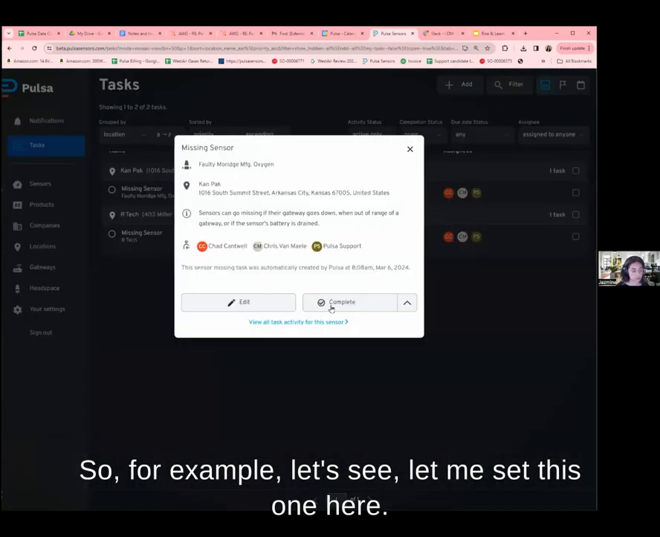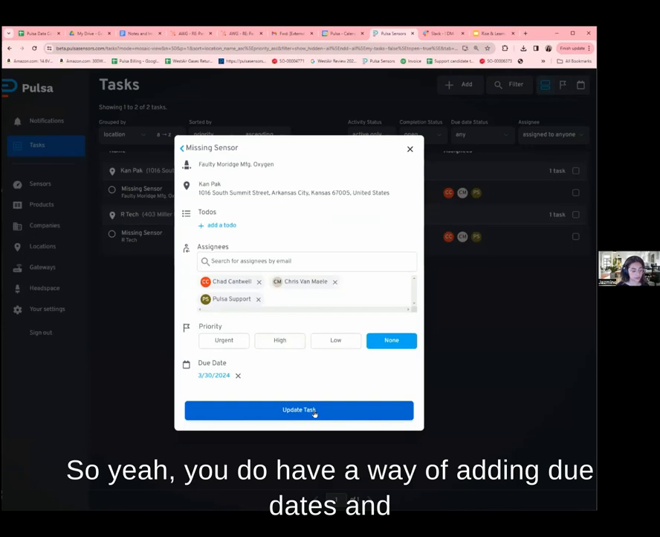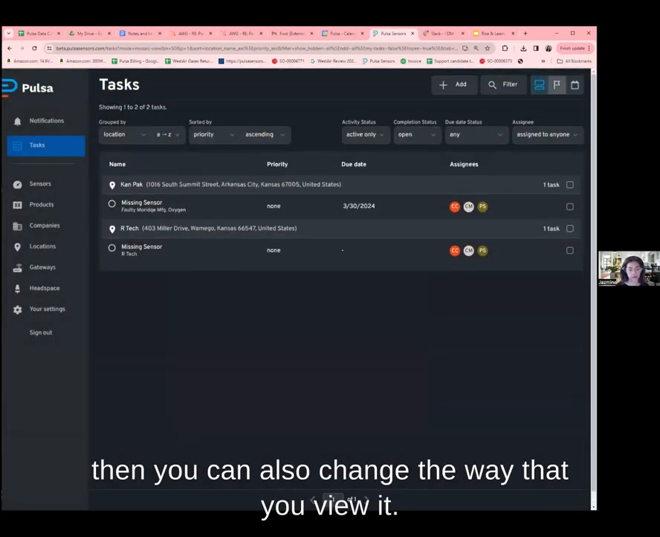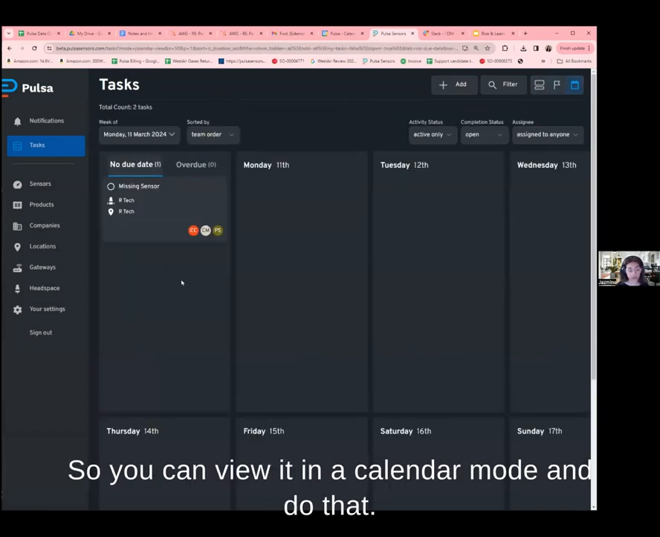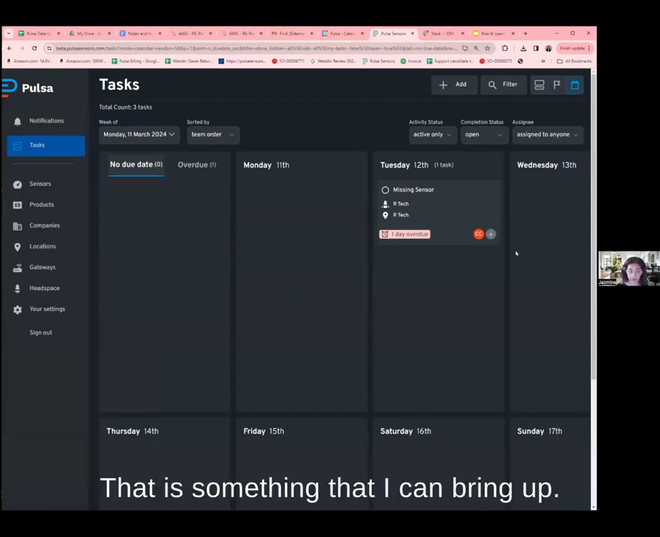We do have due dates for tasks. So for example, let me set this one here. You do have a way of adding due dates, and you can also change the way that you view it, so you can view it in a calendar mode. But we don't have recurring at this time. That is something that I can bring up.